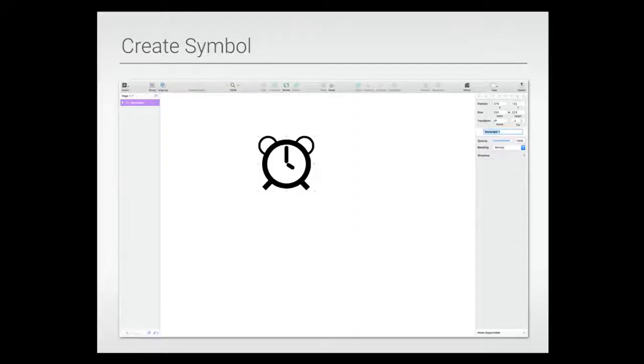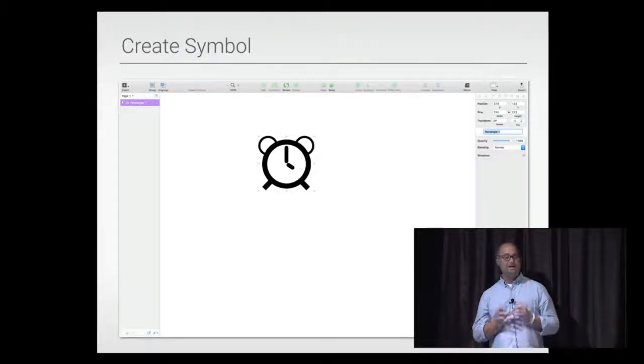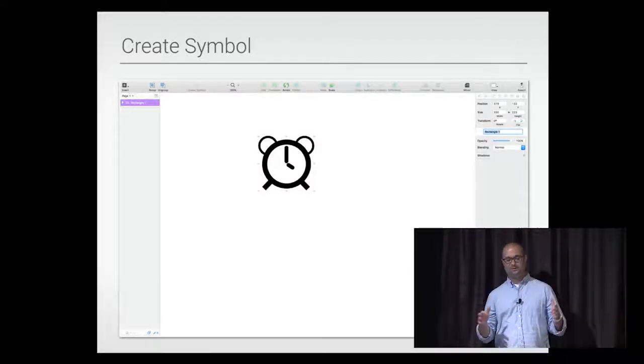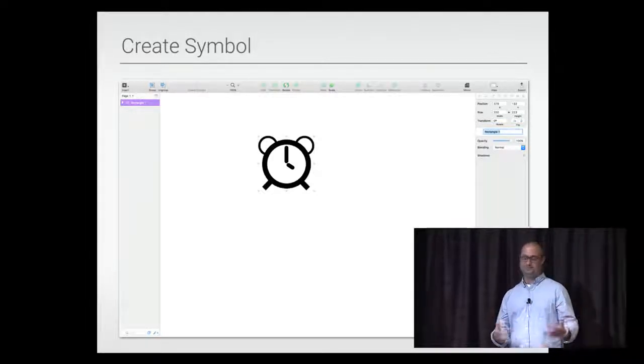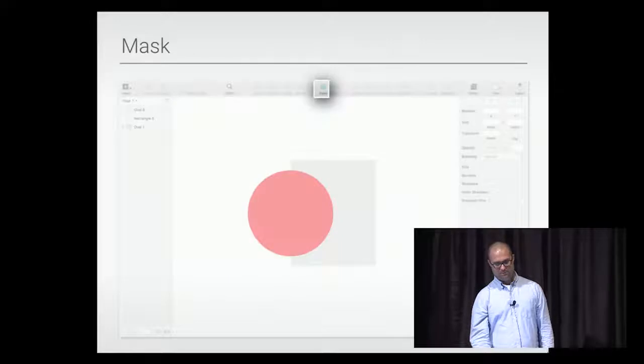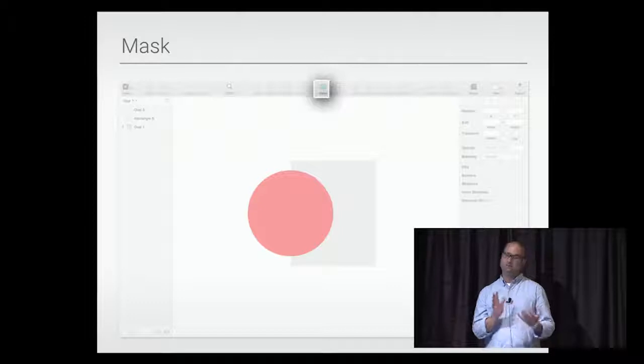So if I created a symbol by just clicking create symbol here, it'll turn this alarm clock purple in my layer list. And that means I can insert this symbol anywhere else in my document. So let's say I inserted this symbol in 5 different places. If I edit any one of those symbols, it will update all of them. It's very powerful. That's why I say it's good object-oriented design in design. So very important. Mask, like I said, if you need to clip a bitmap to a shape, it's really handy.